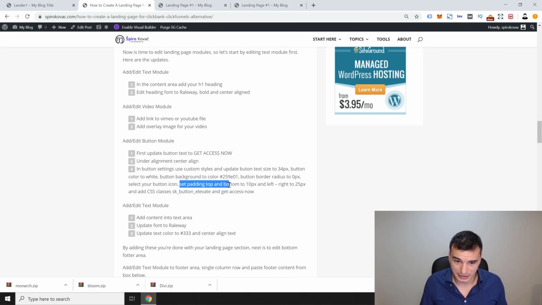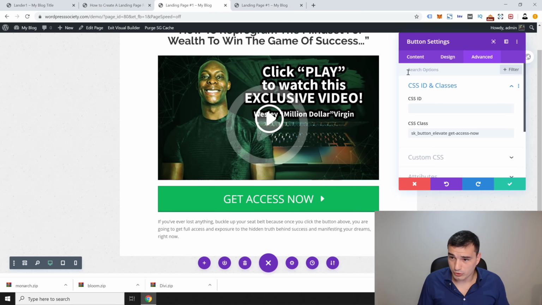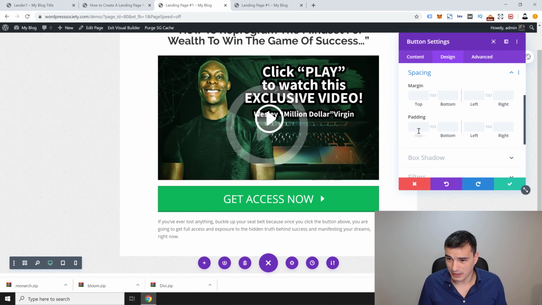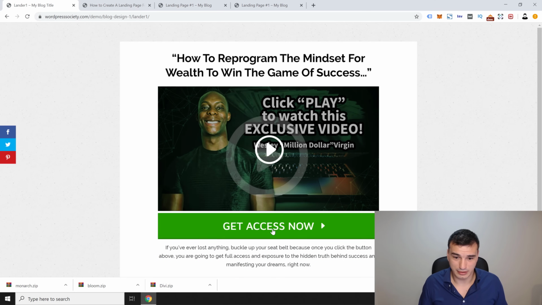Yes, we have to set padding, top and bottom to 10, and left and right to 25. And to do so, you're going to go into design here, and you're going to go into spacing, and you're going to add padding. We set top and bottom 10, and then left and right 25, and let's see, and you got exactly the same effect as we have on the demo page, right?